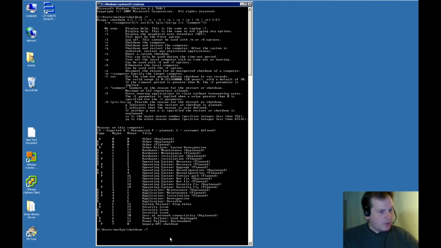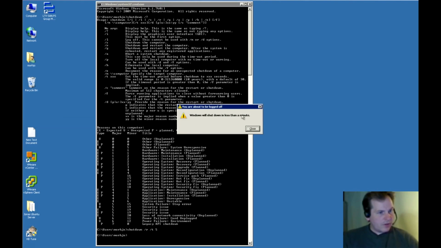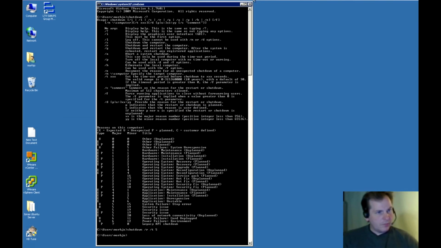There we are. And we use the shutdown, and I wanted to shut down and restart the computer. So that's /R. And I wanted to do it with a time delay, 5 seconds. And okay. The server will now shut down in less than a minute. Okay, close that. And the server has now rebooted, or is rebooting.